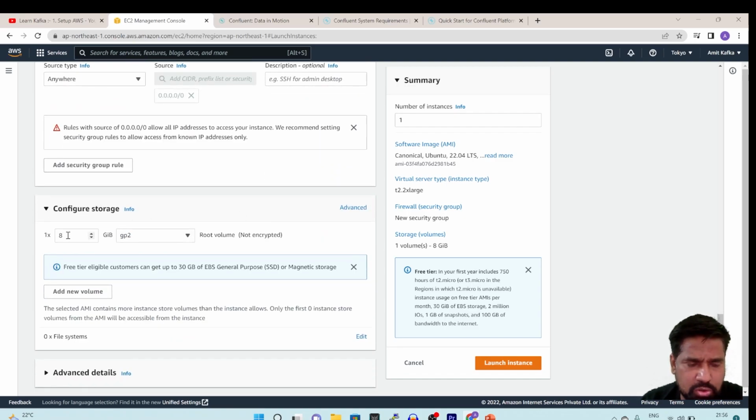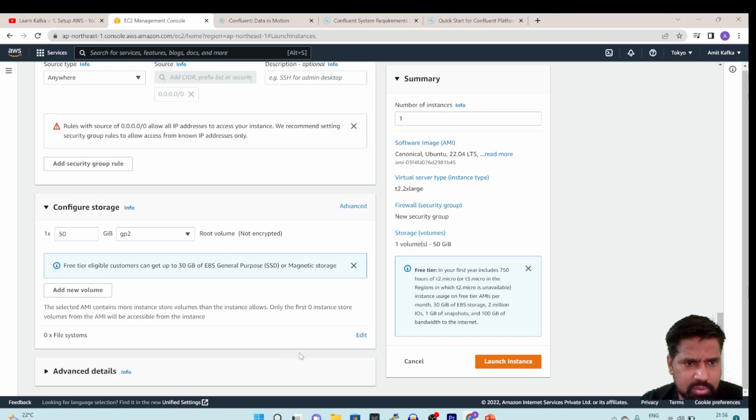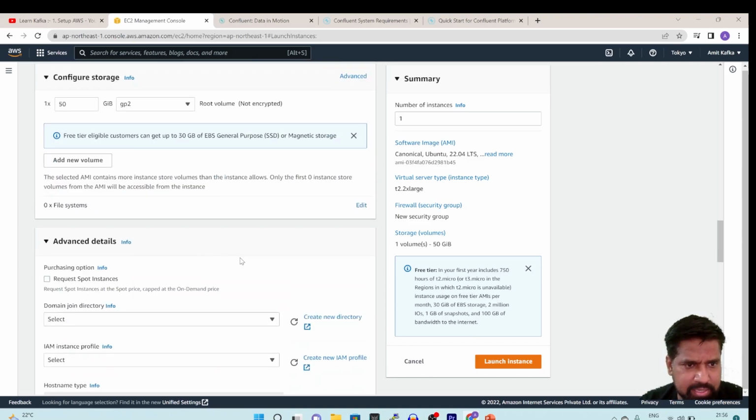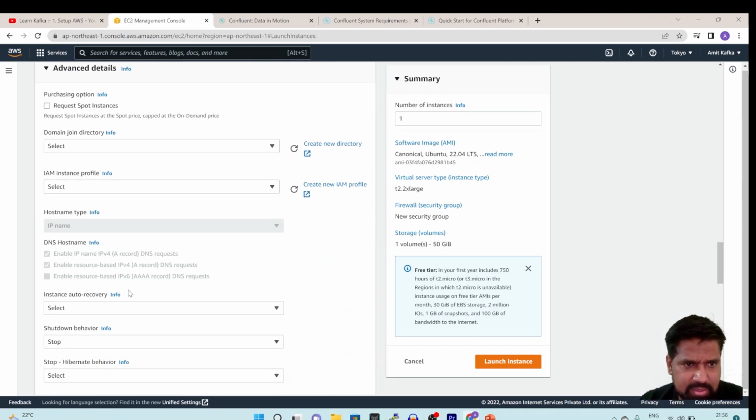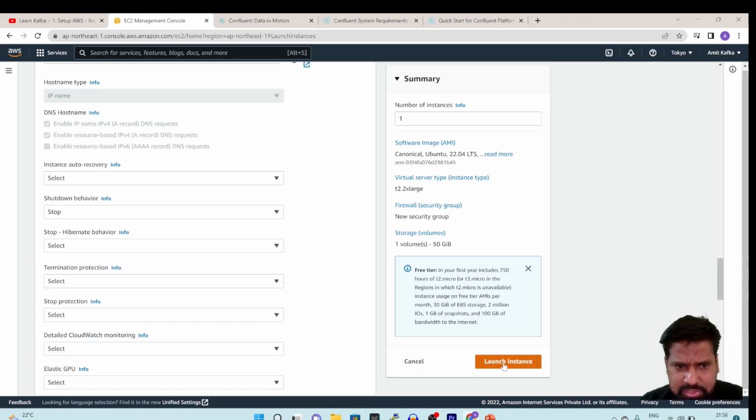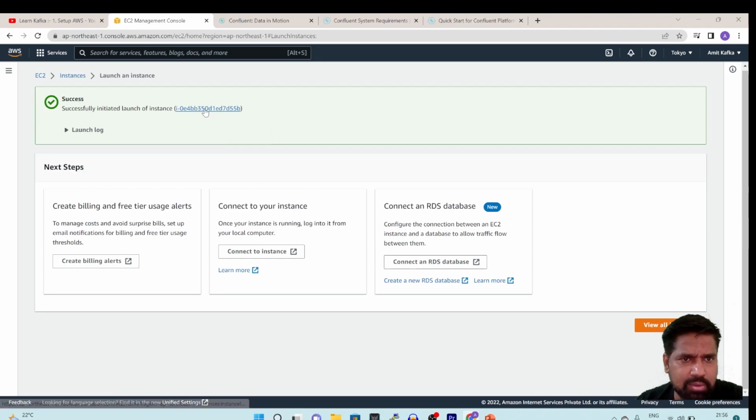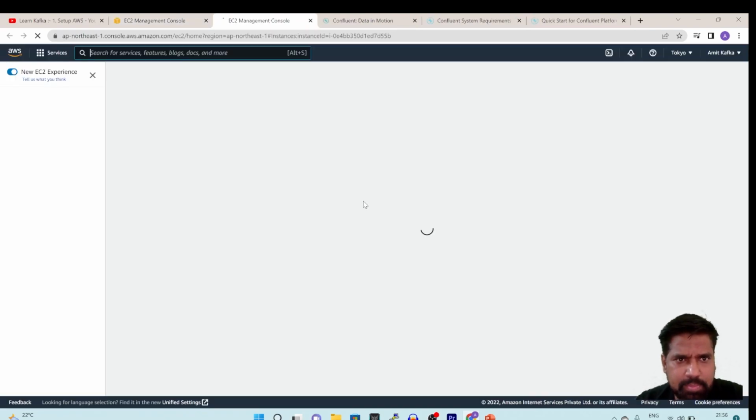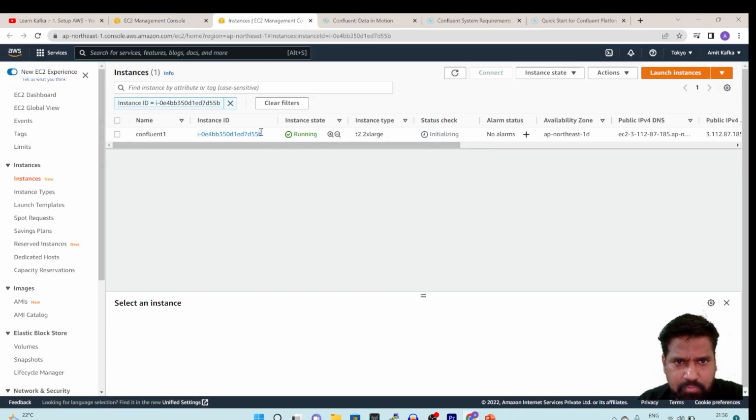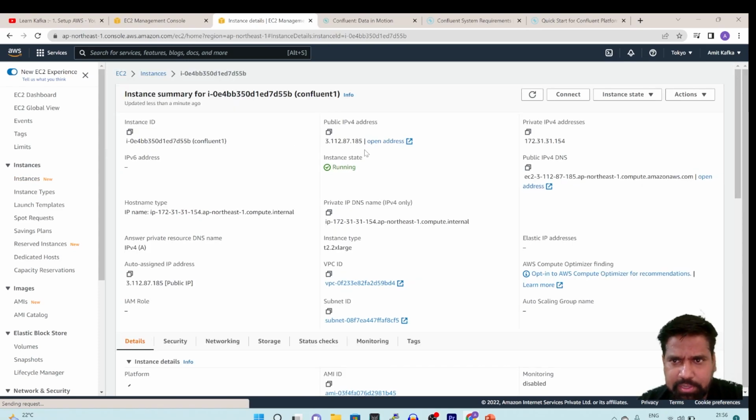Now let's go to the storage part. Let me put a 50 gigabyte volume. This is also fine now. And let's see if there's anything in the advanced details section. I think this looks okay. Let's launch the instance. Okay, I click on this link. The instance is now running already.